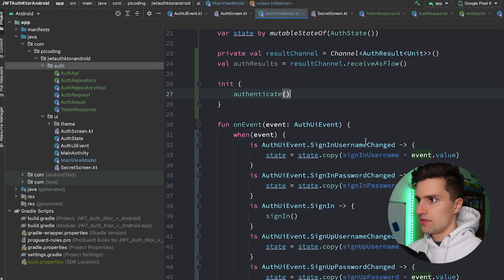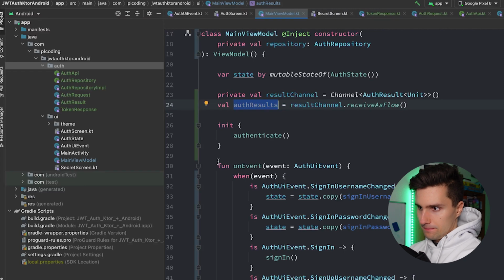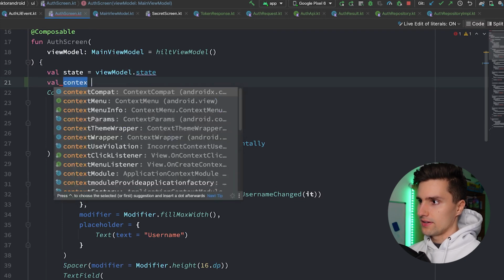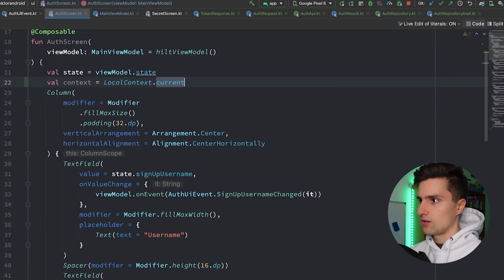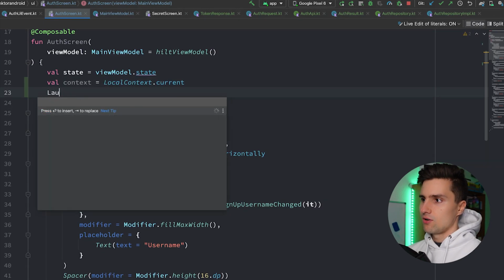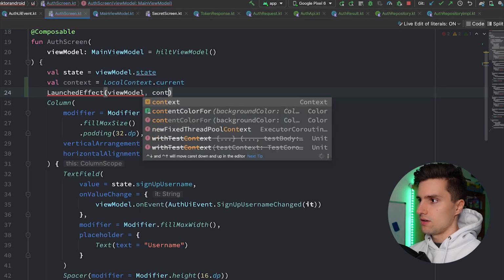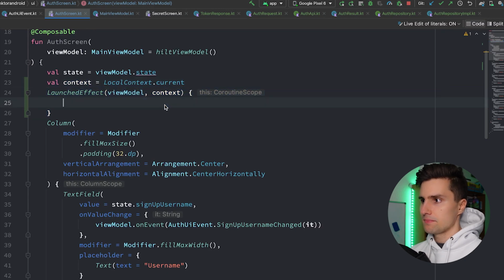And now the last thing that's at least missing for the authentication mechanism is that we actually listen to these auth result events in the UI. So auth screen. Here we will get an instance of our context because we want to be able to show toast when we receive an error. And we say launch effect to just be able to collect that flow safely. The key, well, let's just provide two keys here. On the one hand, the view model and the context. So whenever one of these two changes, this will fire off again and update.